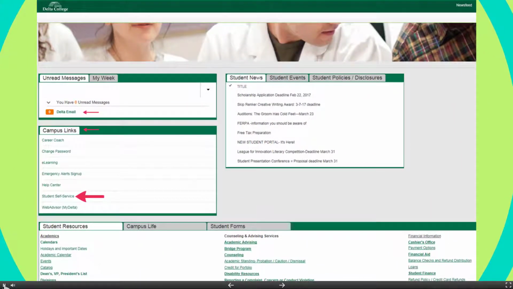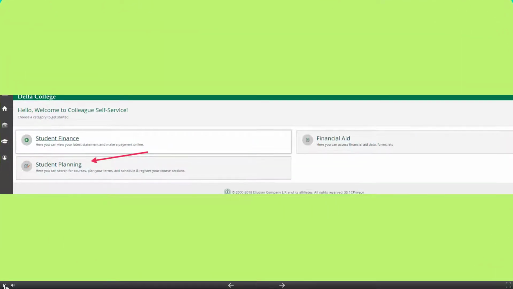You are now at the portal home screen. You will find access to your email at the upper left. Just below that, you will see campus links. Click on Student Self-Service. Click on Student Planning.